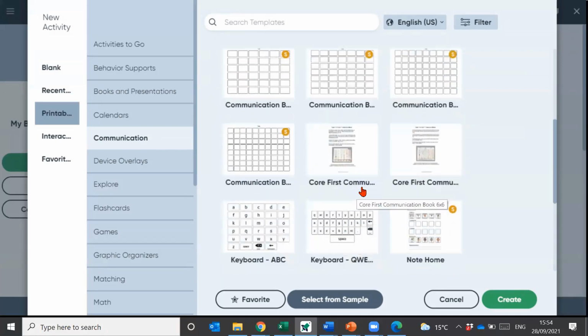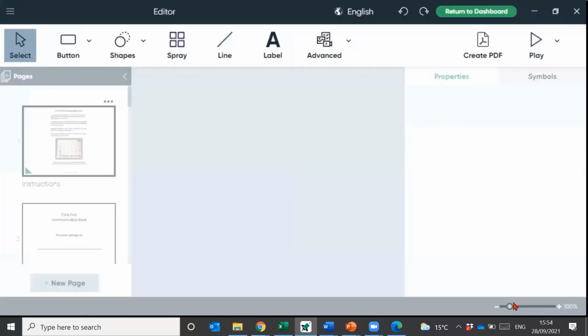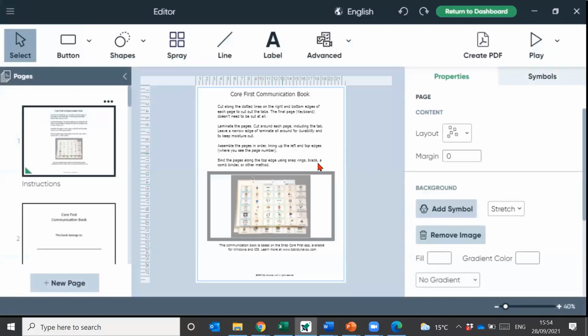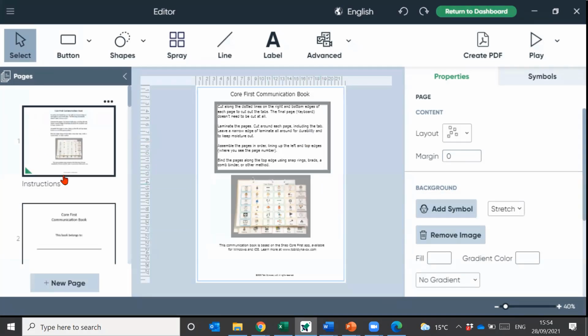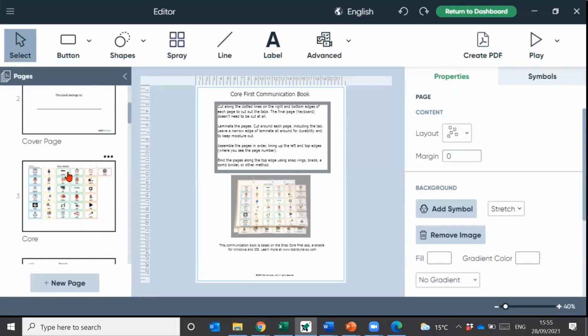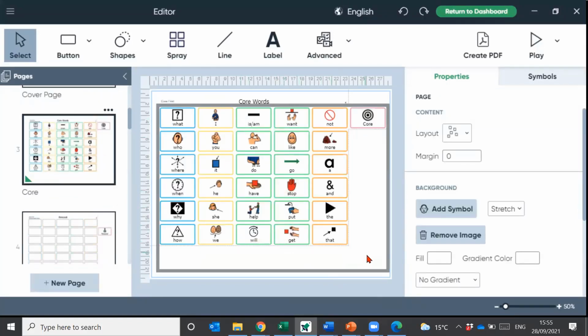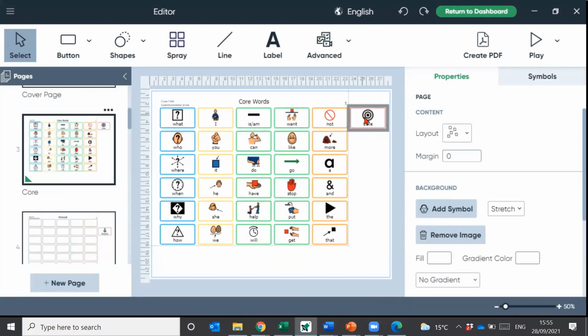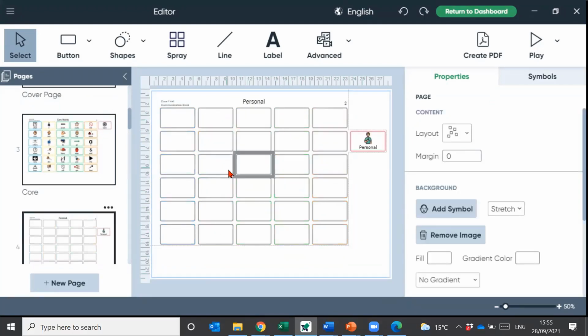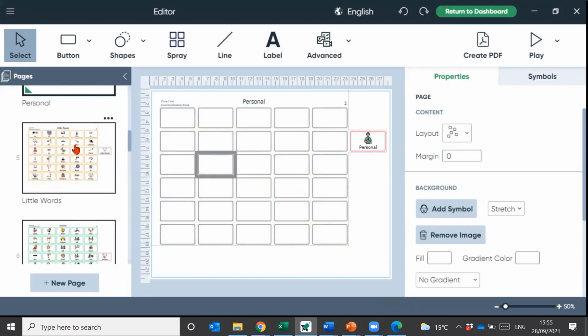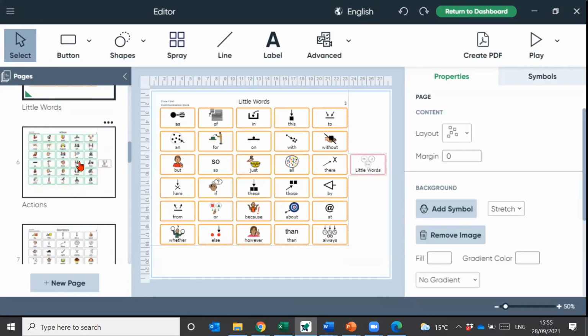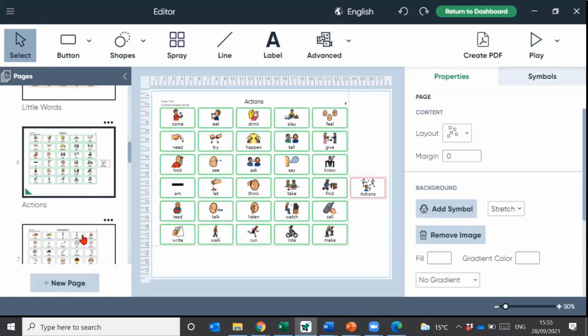So I'm going to scroll down here and we've got two versions of our Core First communication book, a 6x6 and a 7x9 grid. I'm going to go for the 6x6 and I'm going to open that up. So first thing we'll have here is a page that will talk about how you can put that book together once you've printed it. But if I scroll through on the pages panel, you'll see that we've got a bunch of different pages here. So we've got our core words page, which is always going to be our first page. And you'll notice that we've got tabs on the side. So the next page, we've got a personal page, and then we've got the rest of our core words and some fringe vocabulary as well.